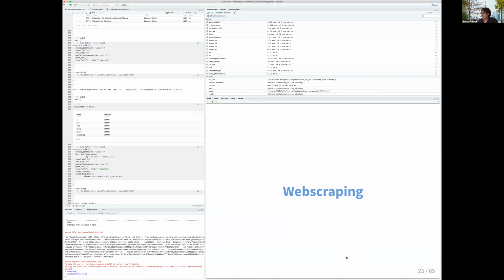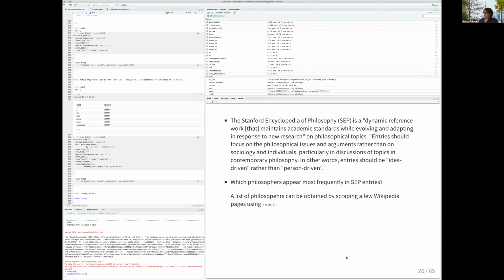Another way to get text is by actually going to a web page and somehow scraping the information from there or extracting it, what's called web scraping. The Stanford Encyclopedia of Philosophy is the website that I decided to look at, and it's a dynamic reference that's basically peer reviewed and has a lot of entries on philosophical topics. So you can ask the question, which philosophers appear most frequently in the Stanford Encyclopedia entries? First of all, you would need a list of philosophers, and you can do that by scraping a few Wikipedia pages using this R library called rvest.